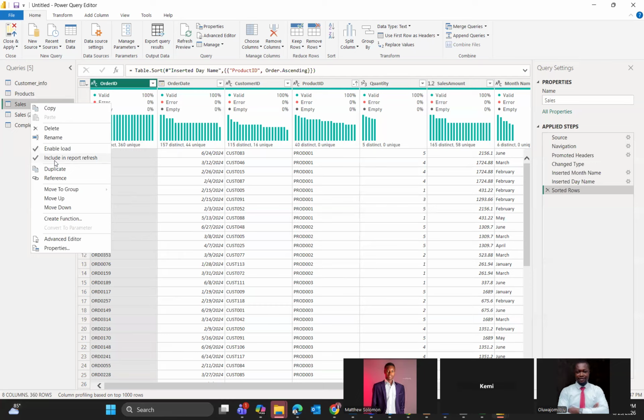Because when we load everything, you see that it will take time to load, because it has to load every one of these data. Do you understand? Imagine I'm loading sales two again, and I'm still loading the one that has both of them. Is there need for it? No. So I probably disable this one and also do not include it in report refresh.